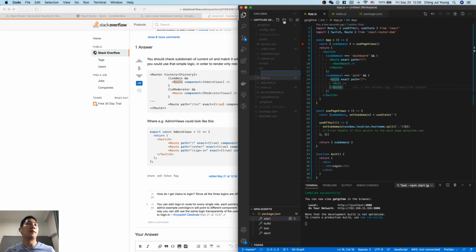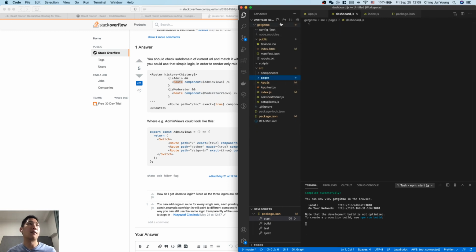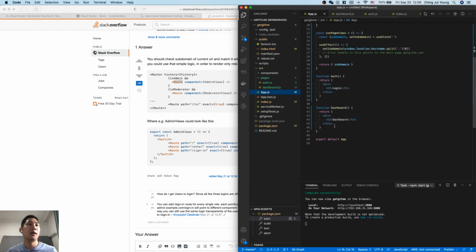So I'm going to create a folder called Pages. I'm also going to create another one called Components. So this component should be up there. And in here I'm going to have one called Dashboard. And we're also going to have another one called Login. I see auth.js, okay? And this auth will go in there.